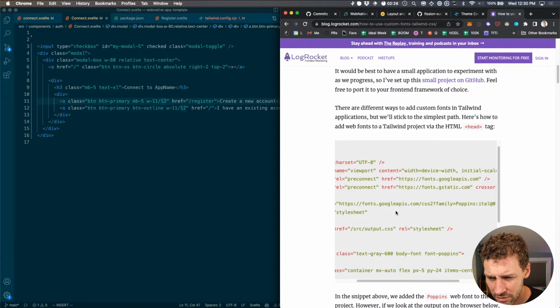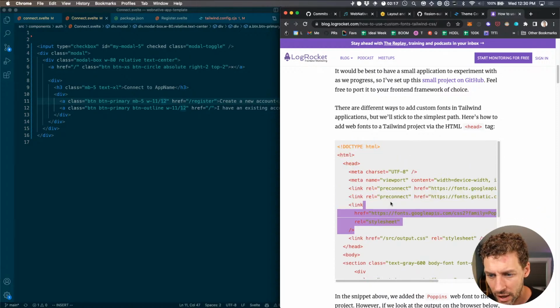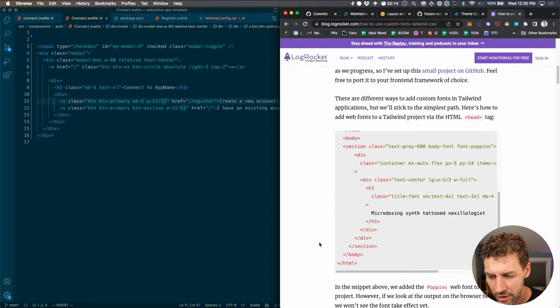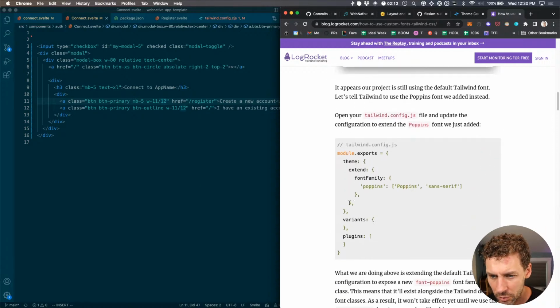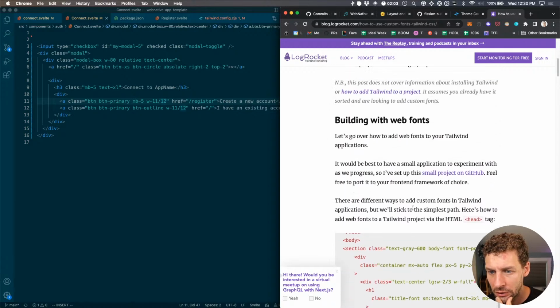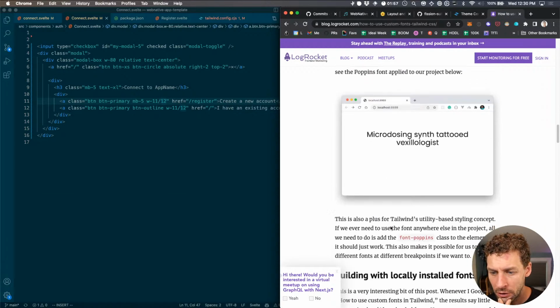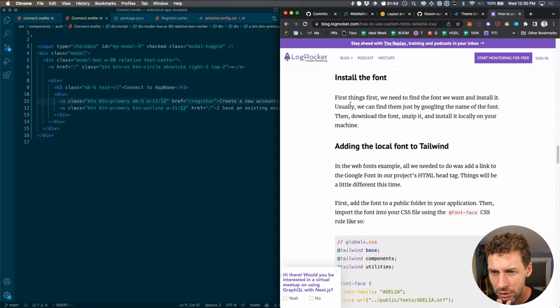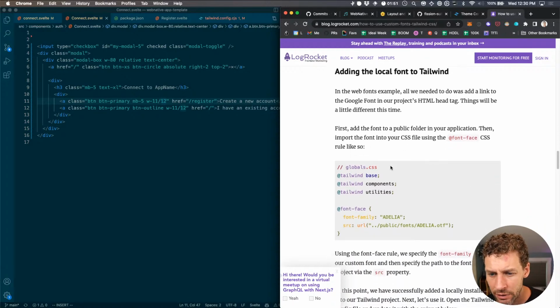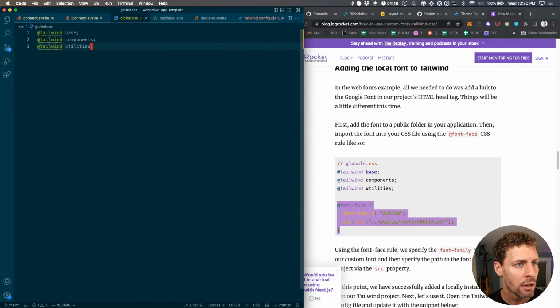All right, let's see. Yes, so there's a link here, but that must be specifying the @font-face, which then specifies the source. So I don't really want to do that. Huh. Adding the local font to Tailwind. There we go. Yep, there's the @font-face. Okay, cool. So we just define it in globals. Okay. Yeah, that makes sense.